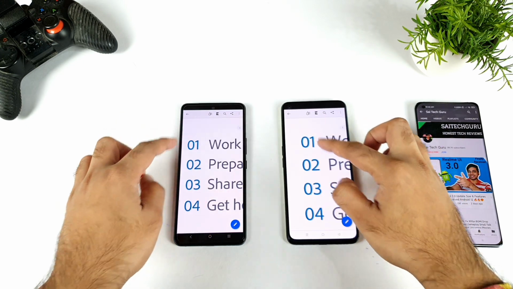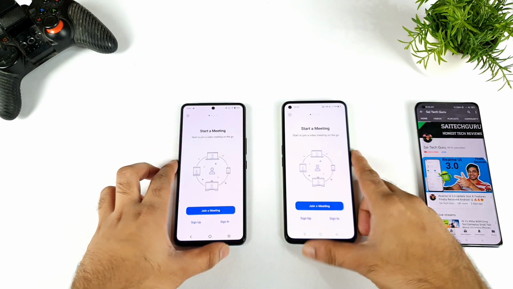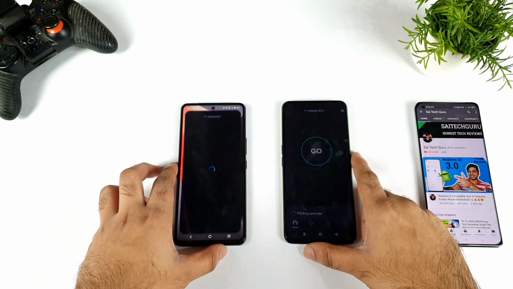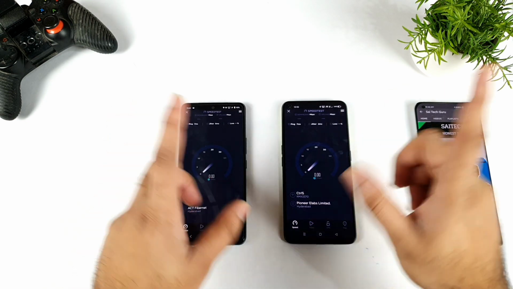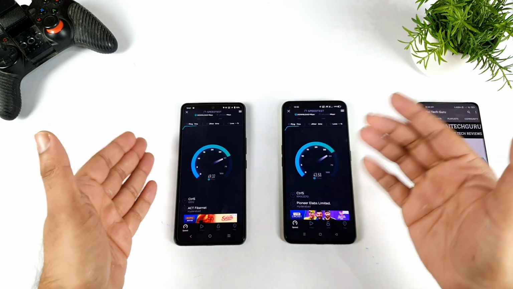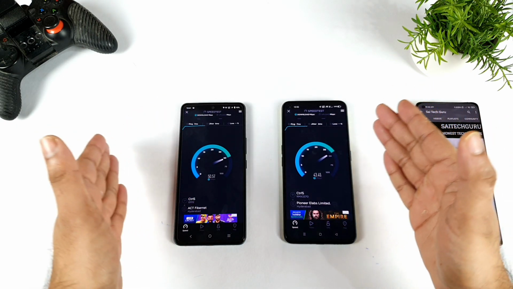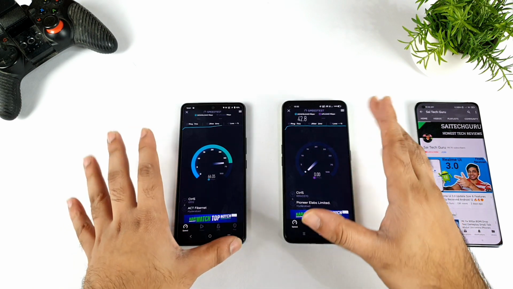I'm trying to keep these numbers in the background RAM management, in the auto reader. Next is a Zoom application and a speed test application. Let's do the speed test as well. Very soon I'll try to do the Wi-Fi download speed test as well, so stay tuned for those videos in case you are interested. Those videos will be really very interesting to watch. Both phones are delivering equal speeds, or close to it.